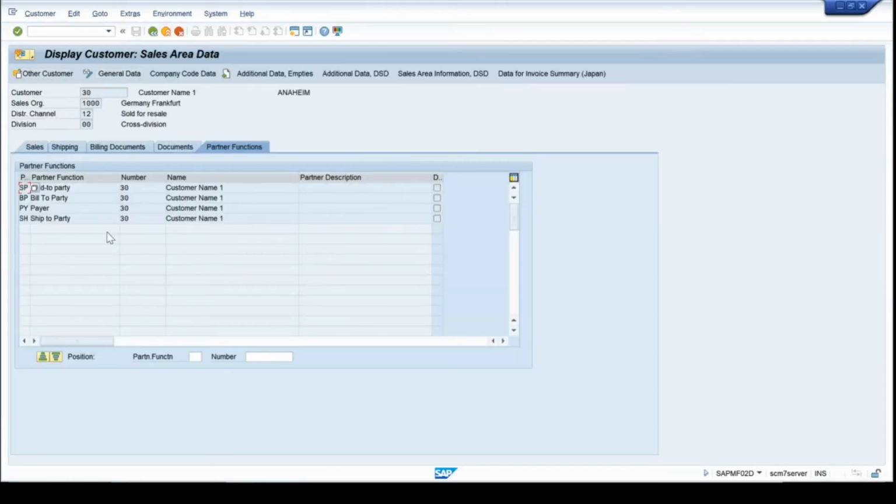As we can see, I have just created this customer, and it is in display mode. At any given time, the main partner functions for any customer are sold-to party, bill-to party, payer, and ship-to party. Any customer might have multiple ship-to parties where they can ship goods. The payer is where they have their payment information, which can also be multiple or one.